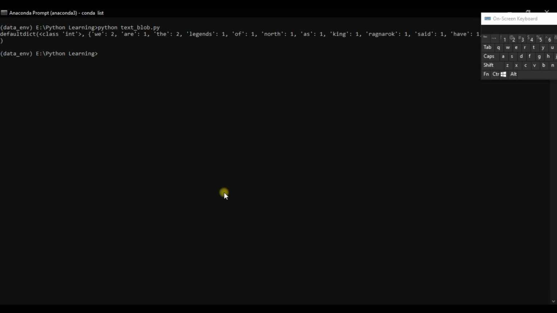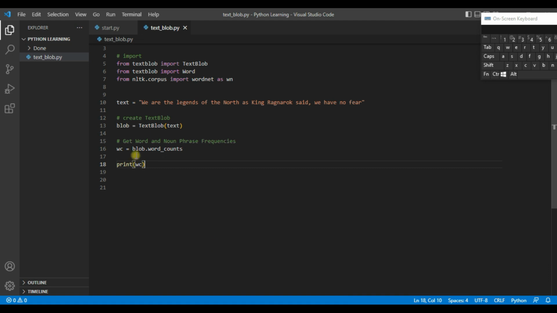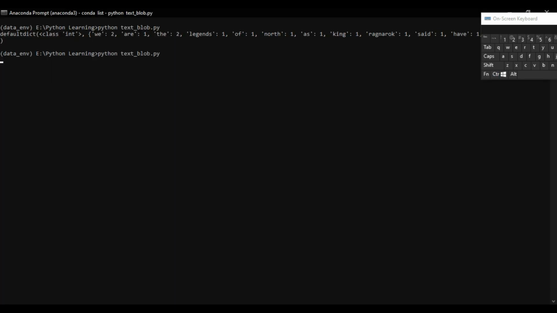The other thing we are going to discuss is the noun phrase. But before we go to noun phrase, we can maybe get a particular word and see how many times it exists in our text. We are going to use the method count and pass in the string we want to check. So again, we are going to use the blob, then call the method count and pass in the string we want to check how many times it exists in our text. We can pass in we, and then run the program.